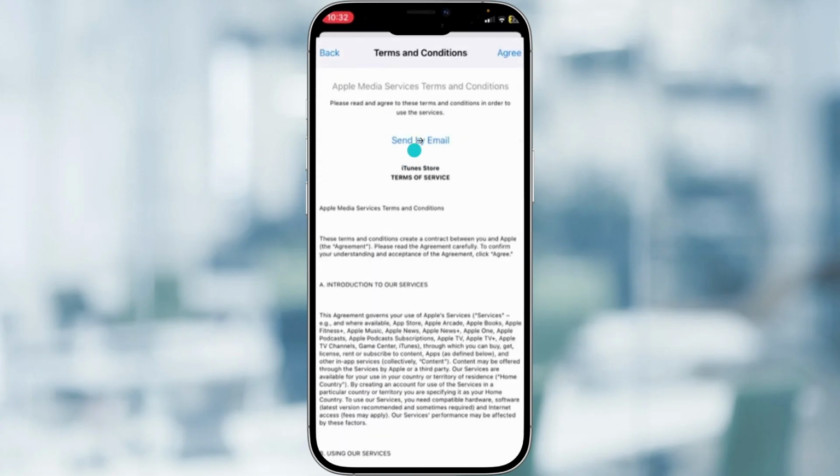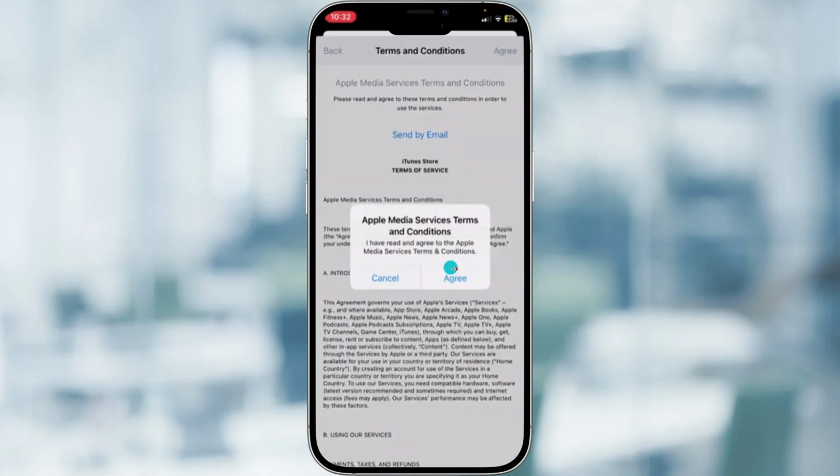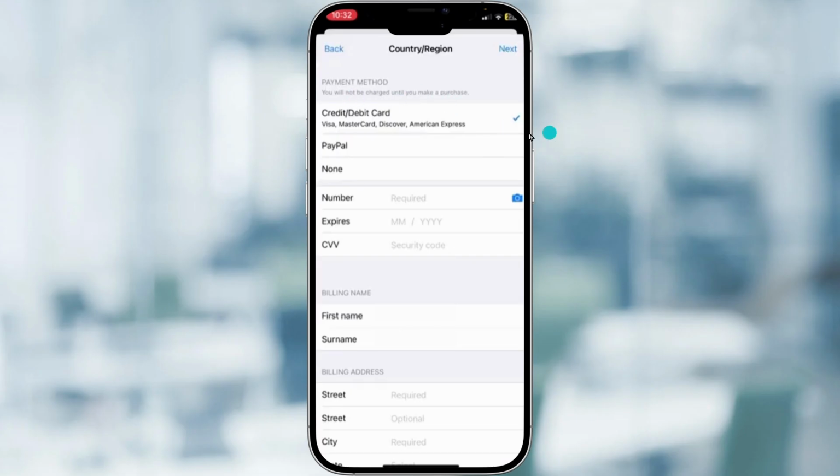Now you'll add a new payment method that's valid in the country you selected. Enter the required billing details exactly as they appear with your bank or card provider, including a matching billing address. When everything looks correct, tap Next. The App Store will update your region and your account will be tied to the new storefront. That's it. You've successfully changed your App Store country or region.